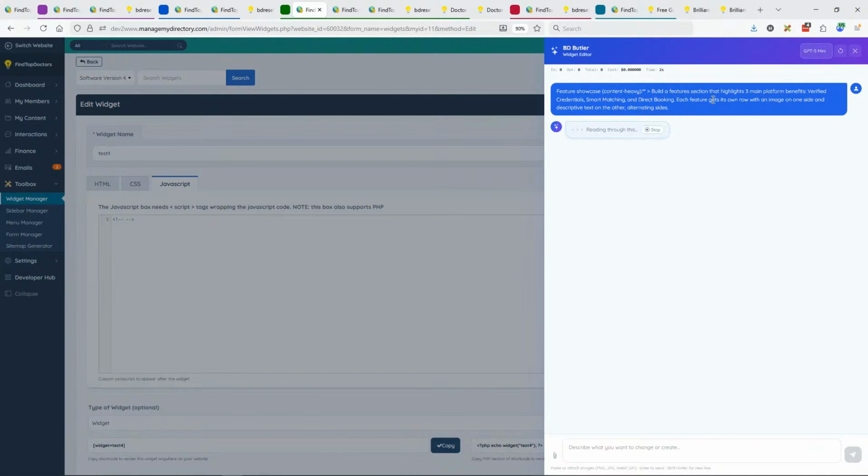Build a feature section that highlights 3 main platform benefits: verified credentials, smart matching, and direct booking. Each feature gets its own row. So almost kind of like the hero divider on the home page. Let's do something else here. Okay, this is an interesting one. Let's see how it does with this.